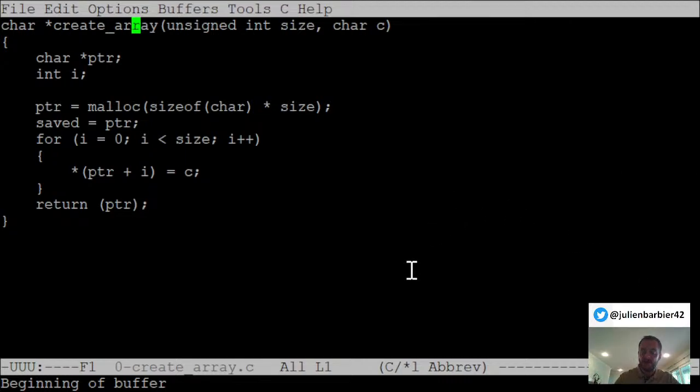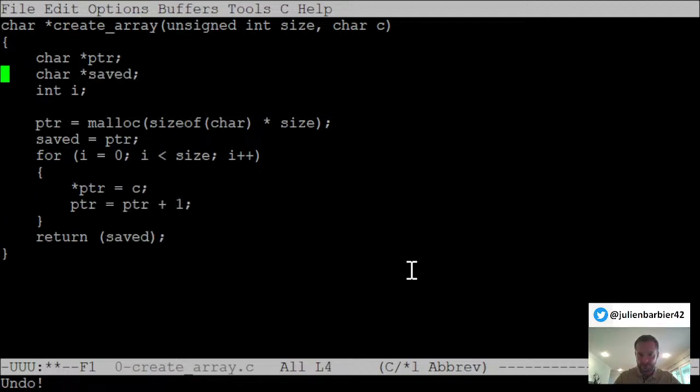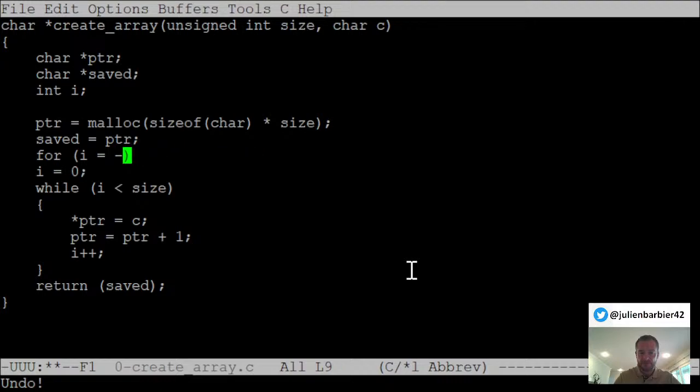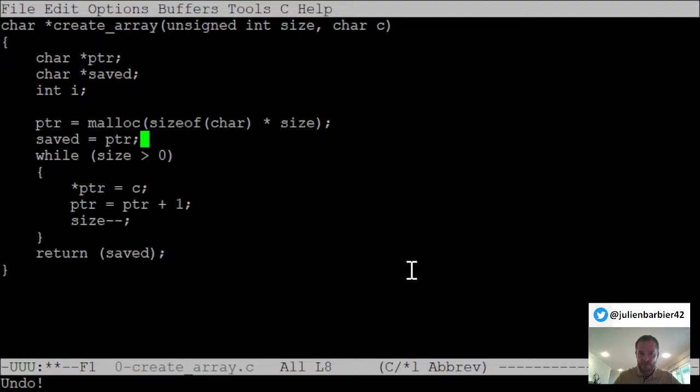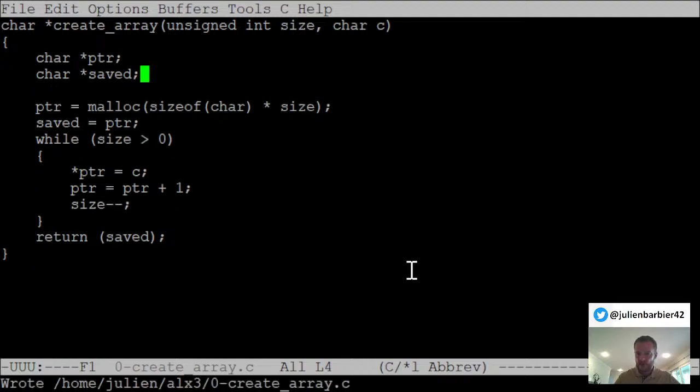Okay? There's one last thing that we need to do. What did I forget to do here? So while you're trying to find out, I'm going to create the header file. But I missed something. There's something I did not do that is very important. My program is not working properly. What is it?